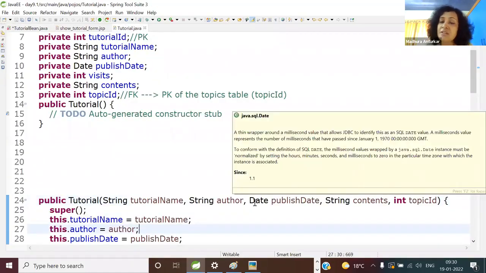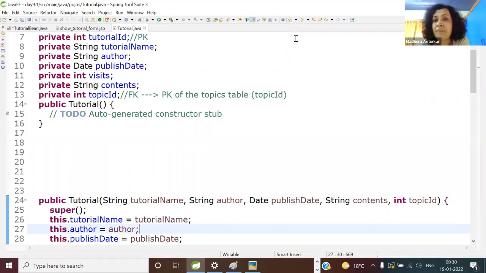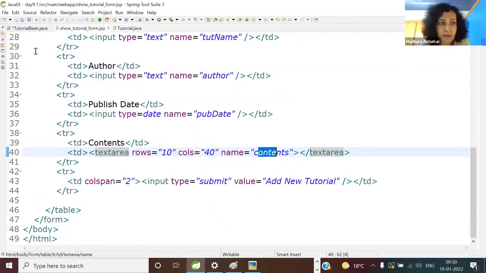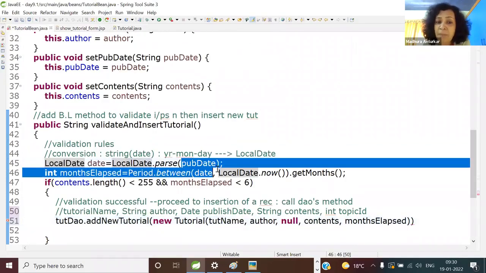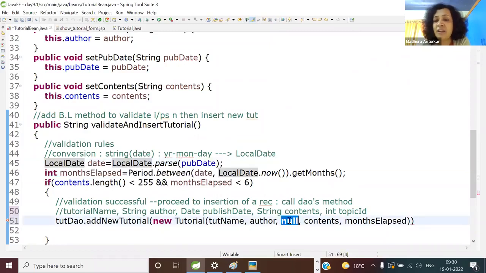Here, what is the date type the Pojo is requiring? Because it is going to map it to the JDBC table, the type we require is java.sql.Date. And what is it we have got? We have got either a local date or a pub date, which is a string. So in short, quickly tell me, help me, convert it into java.sql.Date.